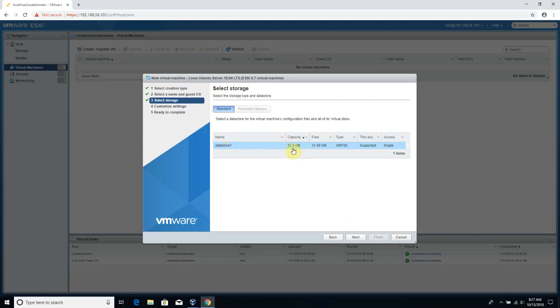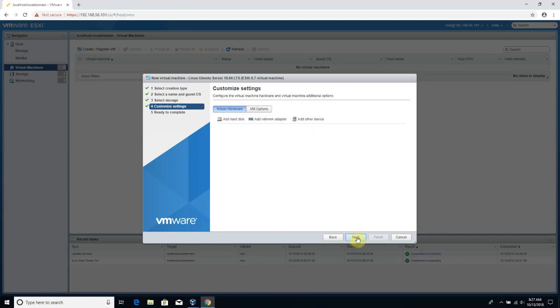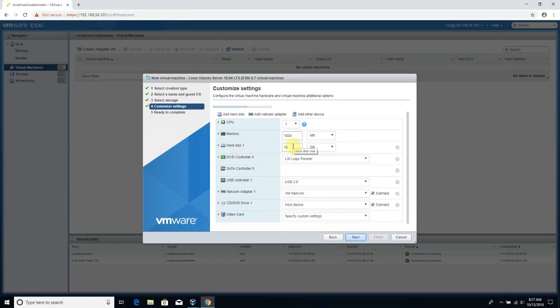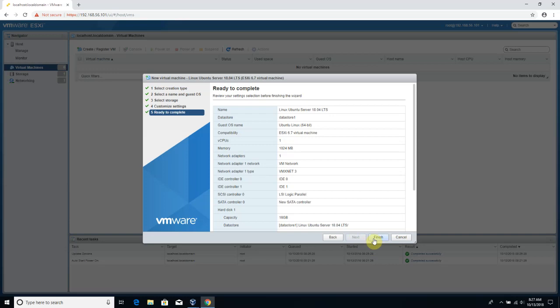And now 32.5 gigabytes are left. That's actually the size of our virtual disk that we configured on the Oracle VirtualBox hypervisor. We go next. Here we choose a virtual disk size, 16 gigabytes, virtual memory, and some other configurations. We hit next and finish.